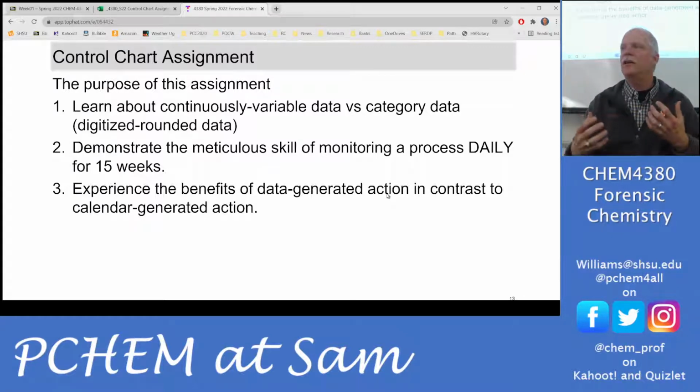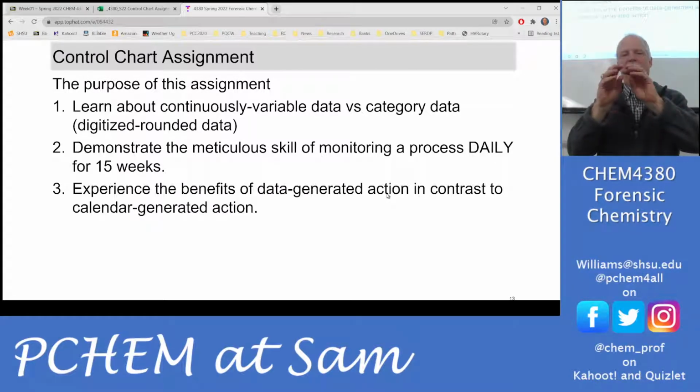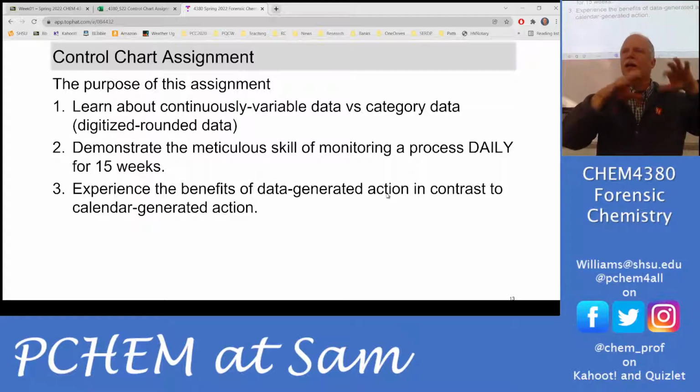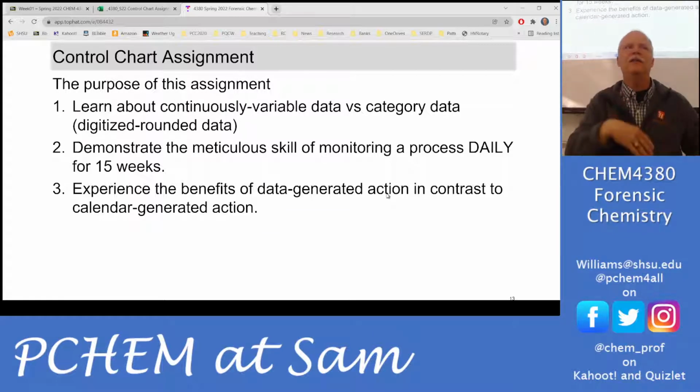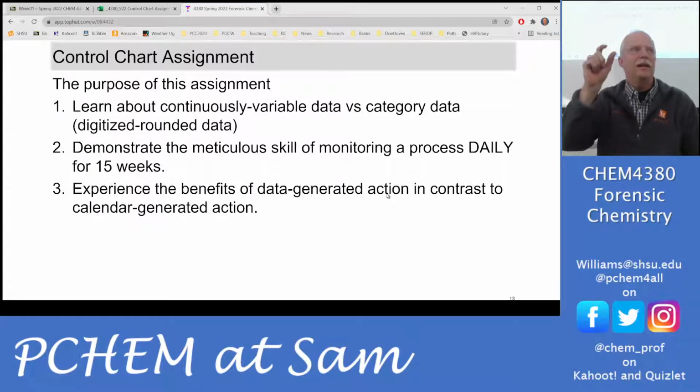I want you to learn about continuously variable data. So that doesn't mean that the data changes continuously. It means that you have essentially a ton of decimal places that go up and down, as opposed to digitized, rounded data. So look at the gas prices, right? It's rounded to the third decimal place. You see that little 9 on there? That 9 is always there. So that digit never changes. It's always a 9. And the next 2 digits change, but they don't change daily.